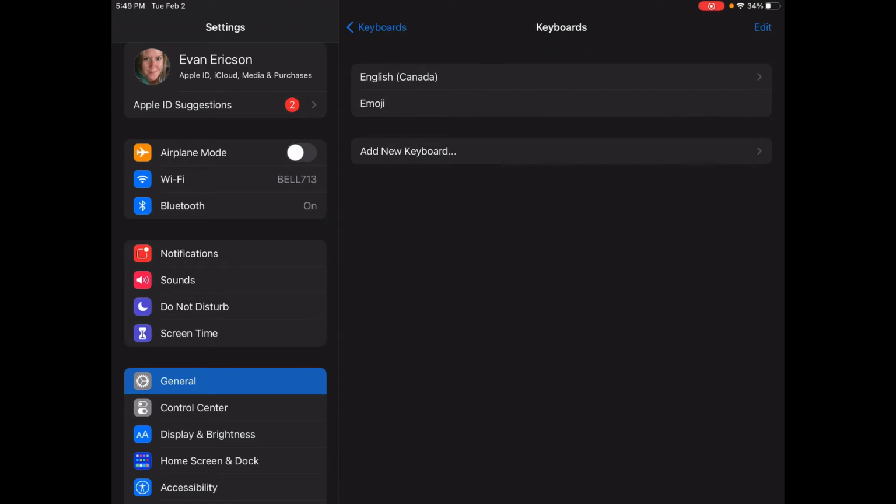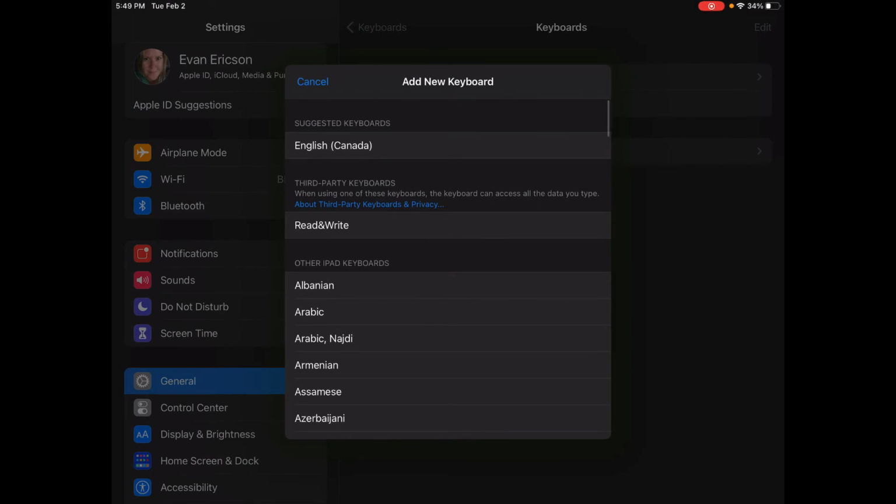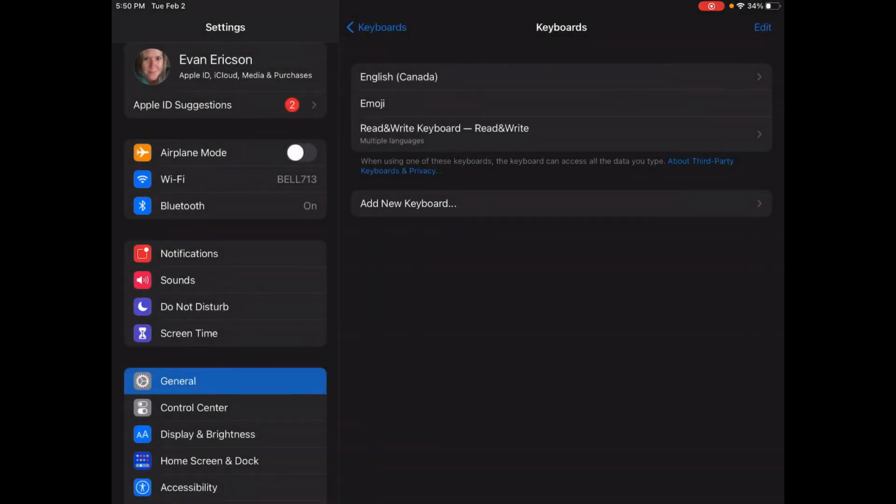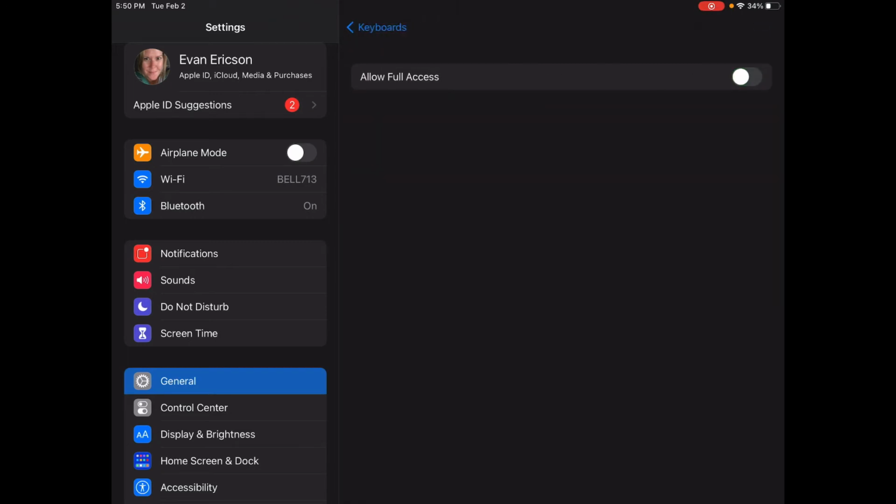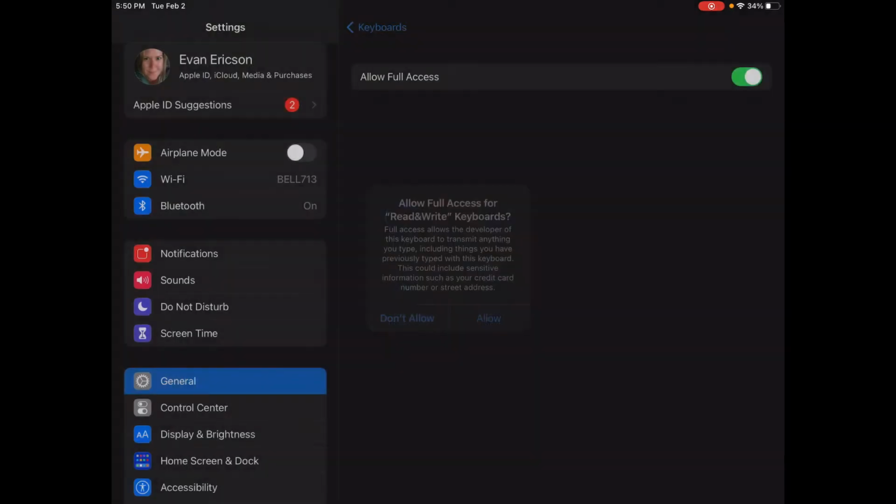So right now you have an English keyboard and you have an emoji keyboard. You need to go to the third one down and click Add New Keyboard. So you'll see right underneath English, it talks about a third-party keyboard, and you're going to click on Read and Write. So now that's added to your keyboards. You need to go back up and click on the arrow for Read and Write. It's going to be off, but you need to allow full access.